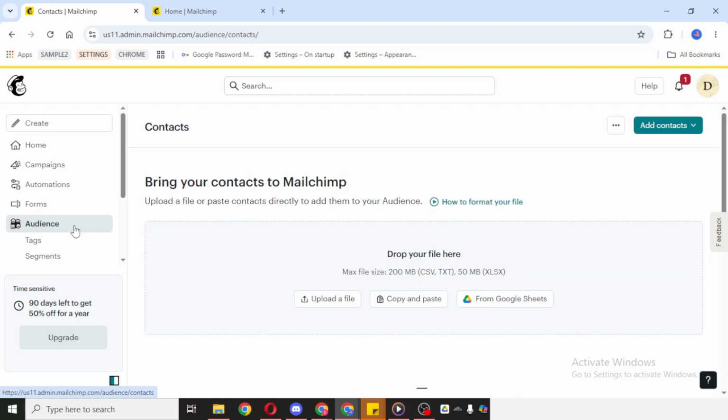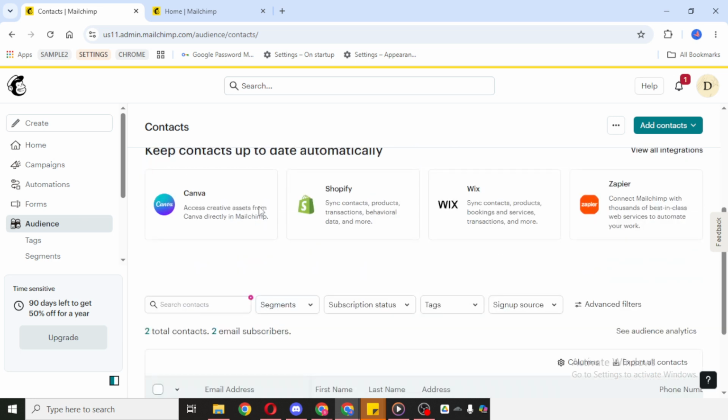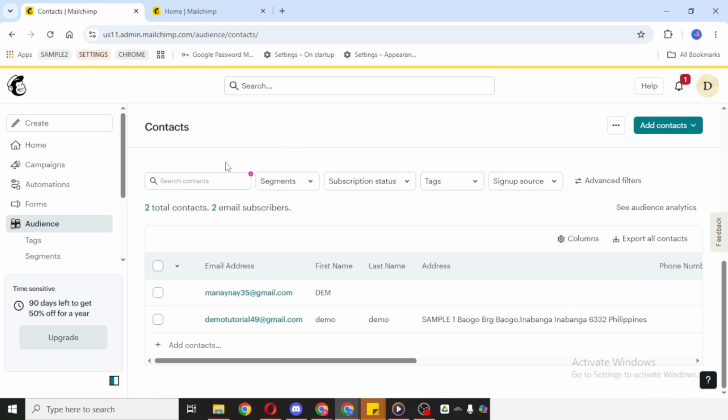After that, click on All Contacts. This will open the full list of contacts currently associated with your audience. If you're starting fresh, this area may be empty, and that's completely fine. If you already have contacts, you'll be able to add more from here. Next, choose the option to import from another service.